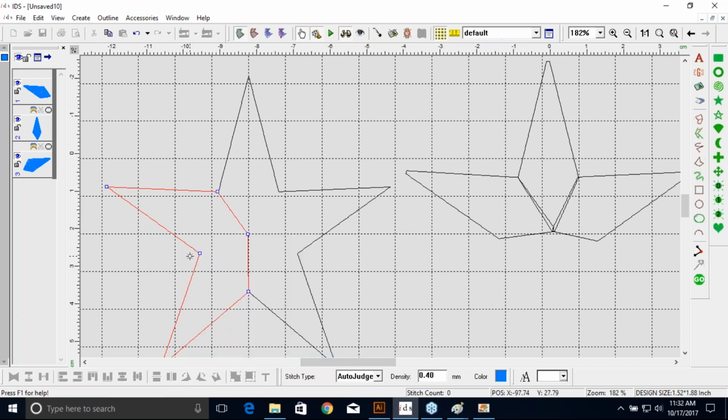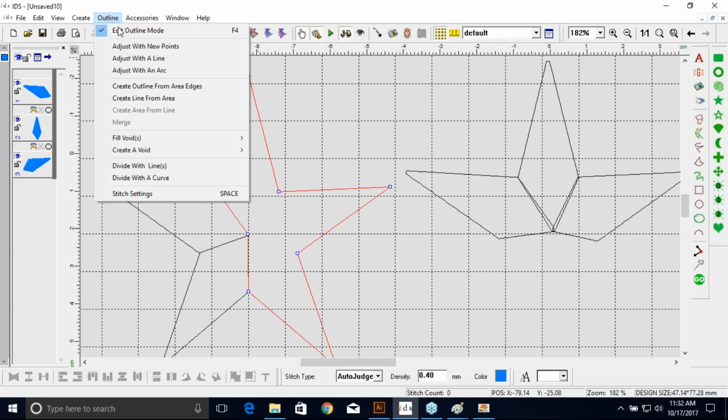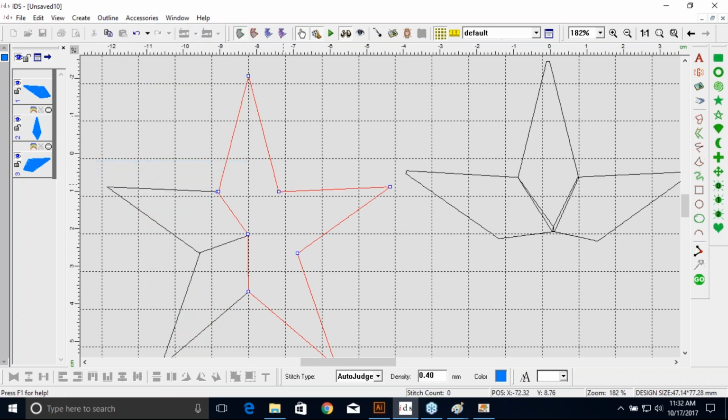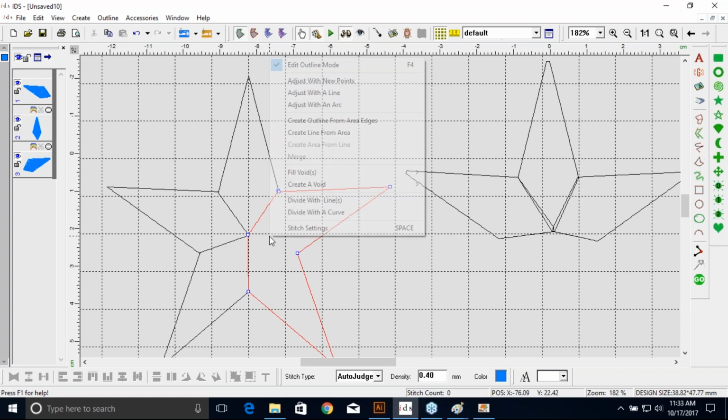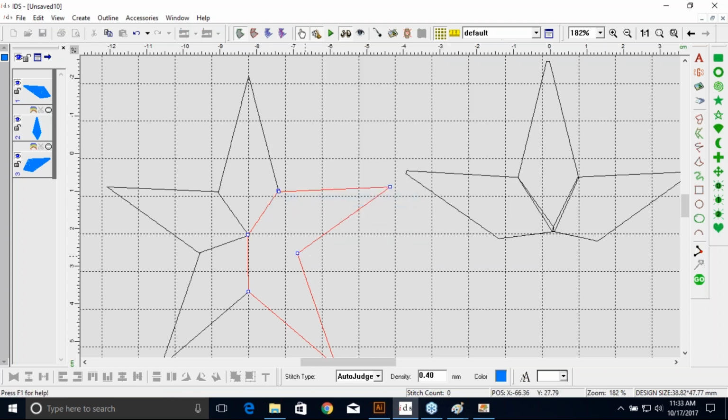I only need to use divide with a line because I only need 2 points. Left click here and left click here, and I'm trying as hard as I can to go right through those corners. Enter. Press escape, right click here. I then go to outline, divide with line, left click, enter, escape, right click off to the side, right click here. And you can see that I'm not dividing it correctly, so I might have to make some changes here. Right click again, divide with line, left click and left click, enter, press escape, right click off to the side.